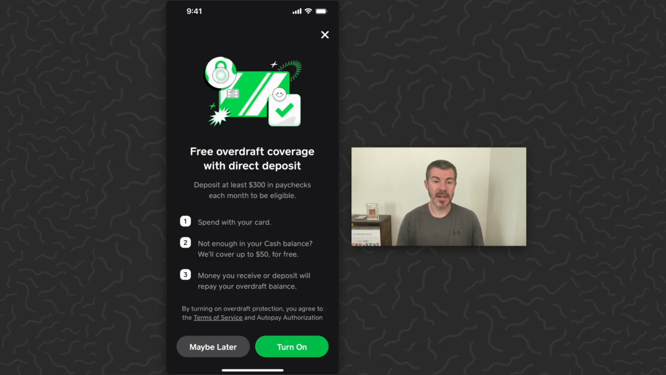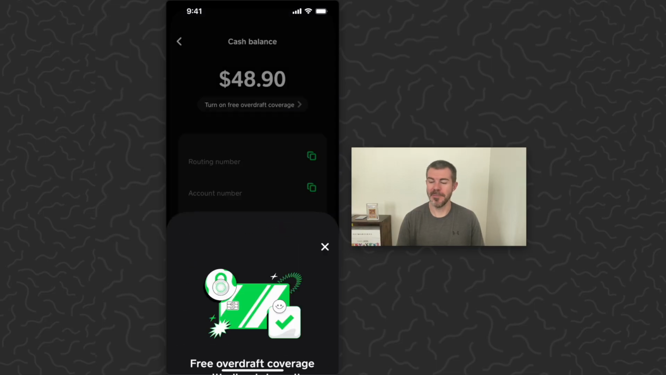Then once you turn this on, you'll be able to spend with your card. You can spend $50 more than you even have in your app. And then the next time you receive a paycheck, it'll just take that $50 away, or however much you spent over the amount in your balance. From here, you just need to tap turn on. I don't really want to do this, so I'm just gonna tap maybe later.